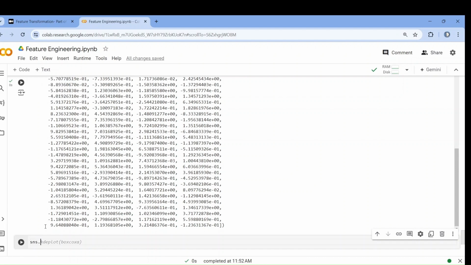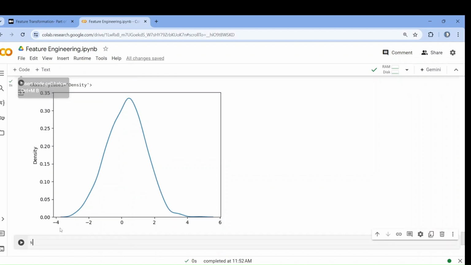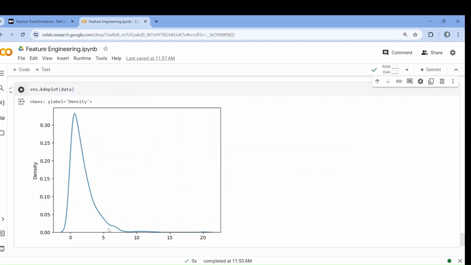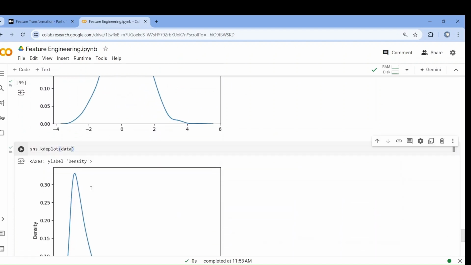So if we write KDE plot on boxcox_applied and run it, now see, data is much better. It is not right skewed anymore. You remember the dataset, sns.kdeplot on data. See, previously it was like that. Now it is much better. Almost normal.